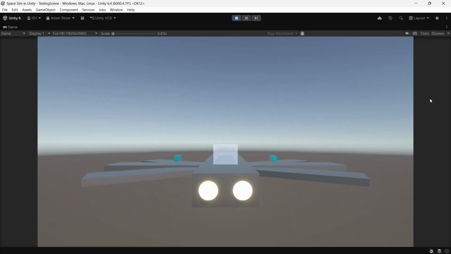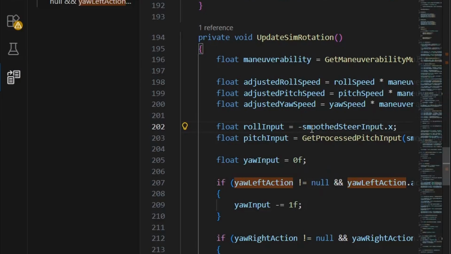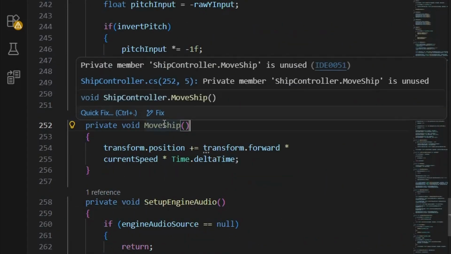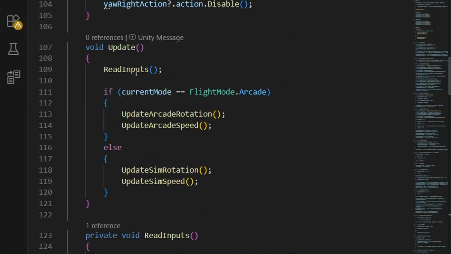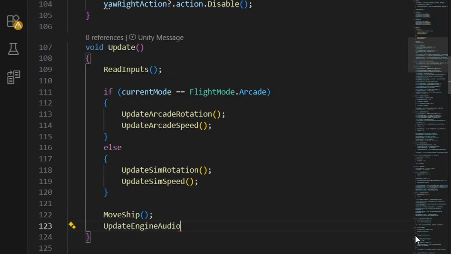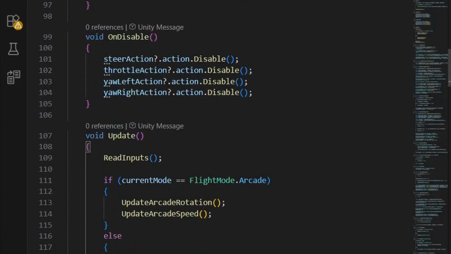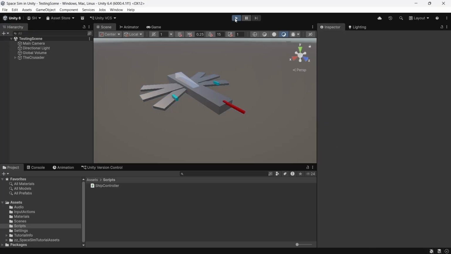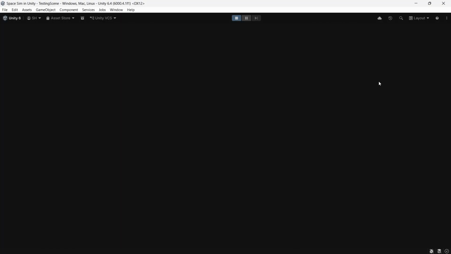And that still did not fix it, so it's probably an issue in the code. There's actually a few things I needed to fix. One, this smooth steer input.x needs to be negative, and then our move ship method was never being used. I forgot to put it in our update method. That is kind of important. I also forgot to put update engine audio in here. Also very important. Now that we've done that, let's go back into play and see what happens.